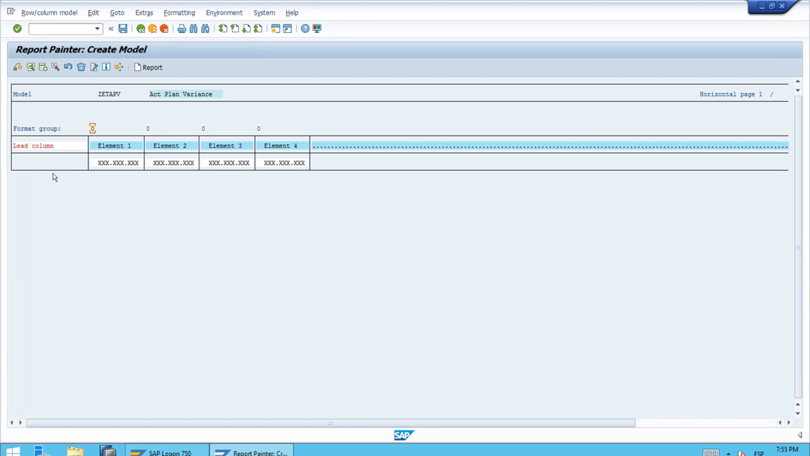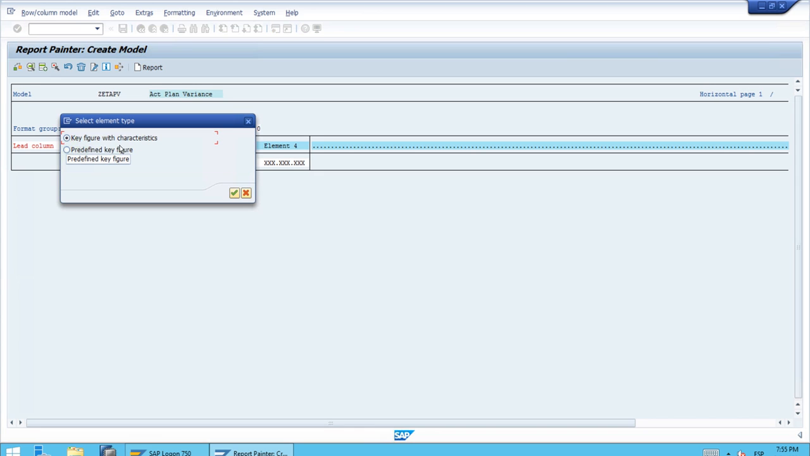and again, very similar to what we have seen in the past, but we cannot define rows. This is just a column model. But well, it's exactly what we need and what we want. So let's just double click the first column. We will use the concept, the criteria of a predefined key figure. So let's select that one.